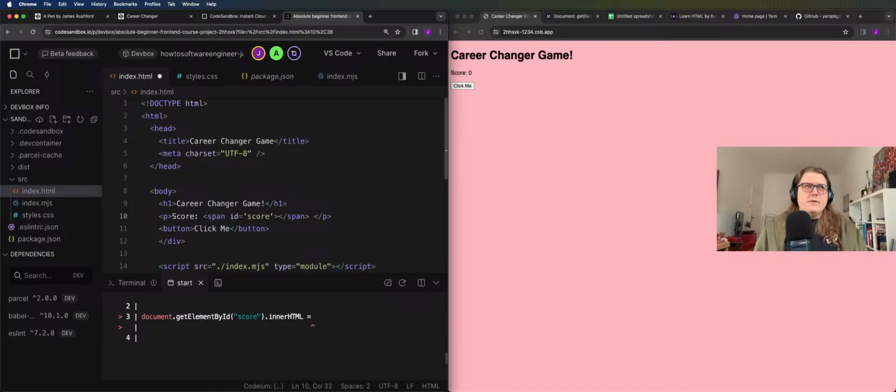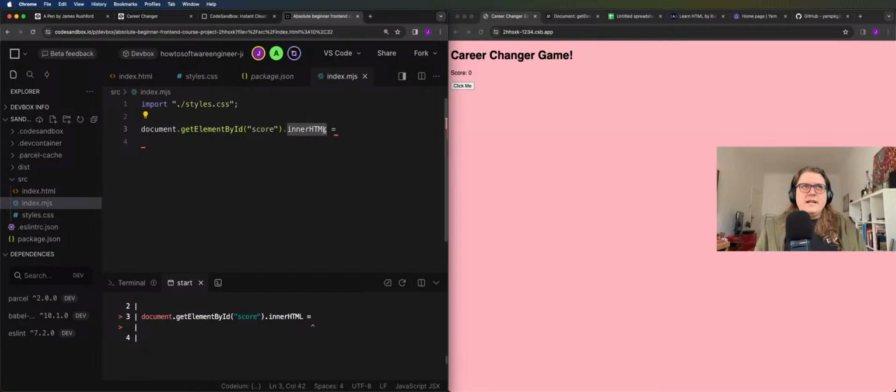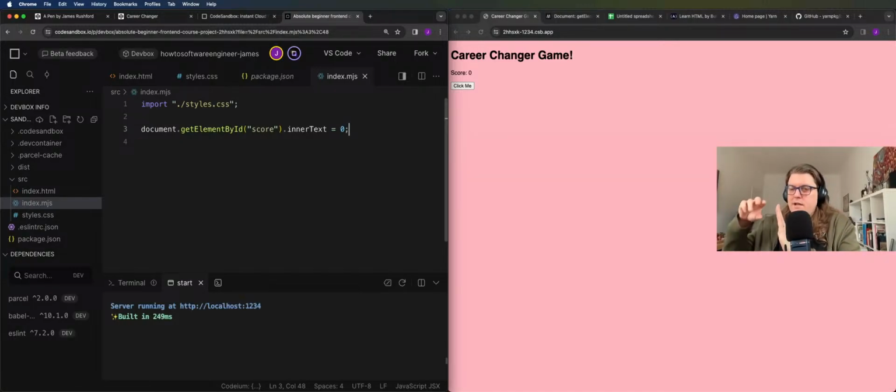It's inner HTML, right? You could also use inner text, but if you use inner text, then you can't add HTML. So you can't any longer say B for bold, right? You have to just give it a value. Now the value we're going to give it is 0. 0 is a number. It's not a string. So if 0 is in quotes like this, now 0 is a string. The difference is numbers can be added to, strings can be appended to.